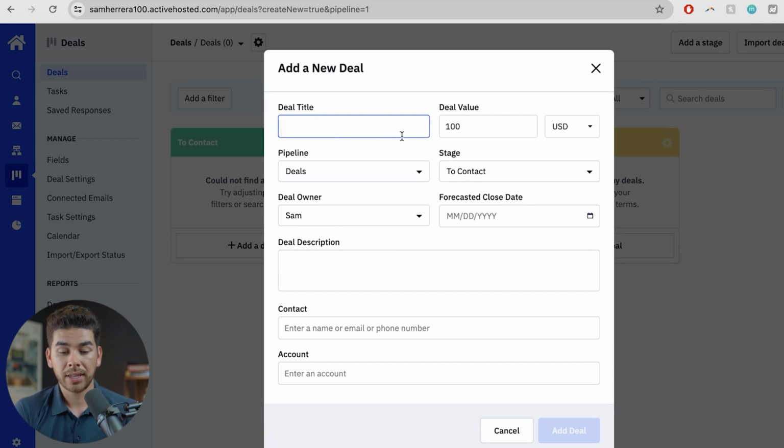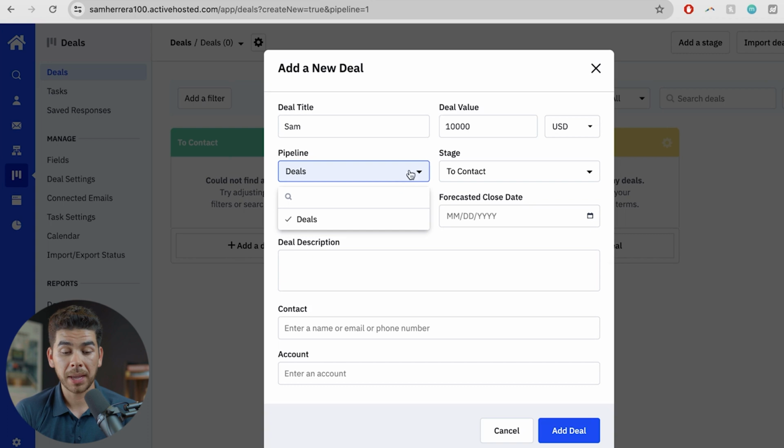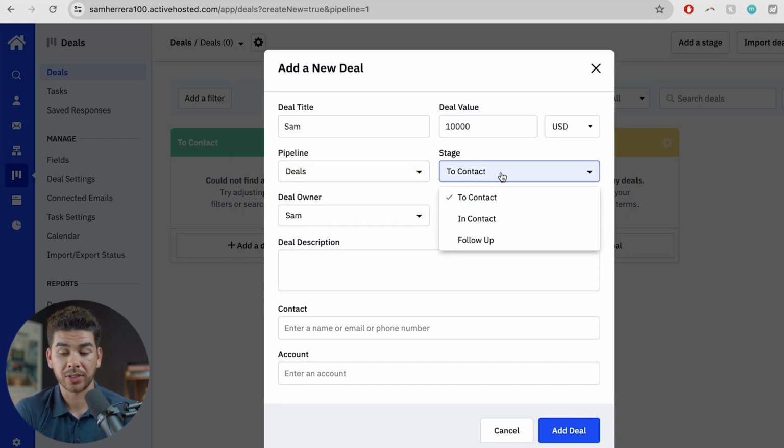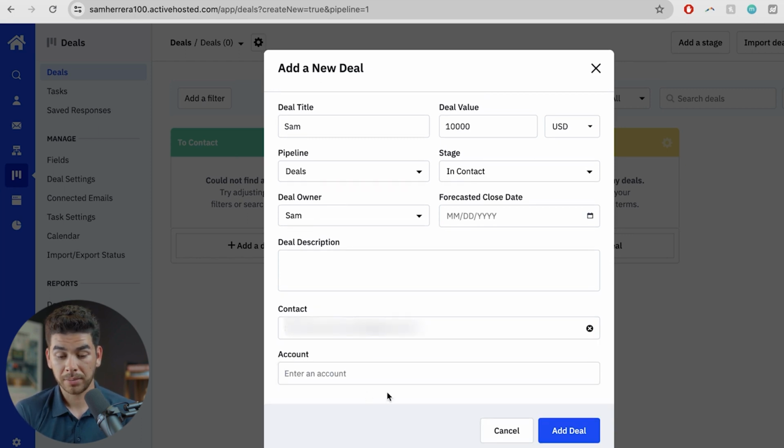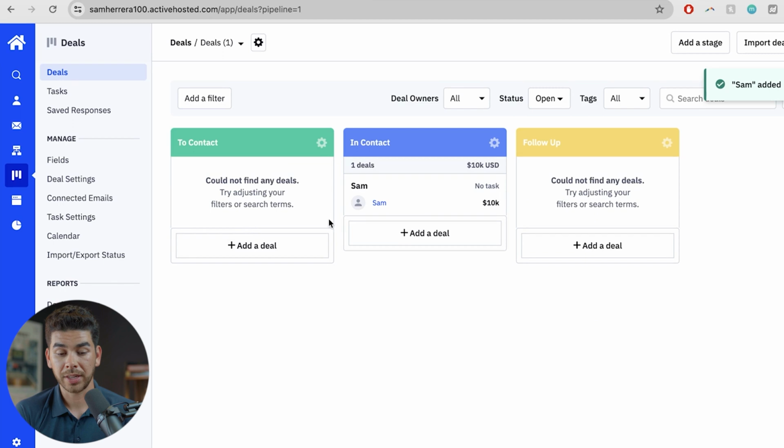Okay, so here you can give the deal a title. We'll just say my name here. And then you can also change the pipeline. There's only one for deals that we created right now, but there's different stages and you can send them there. So let's go ahead and send it to the next one. You can also put a forecasted close date. You can put a description here, and then you can enter a contact here and an account. You'll have to add one of the two. So I'm just going to put Sam here and then add deal. Okay, and you'll see that it moved it over here and that I put 10K for this deal.